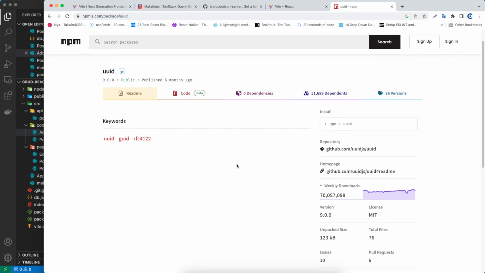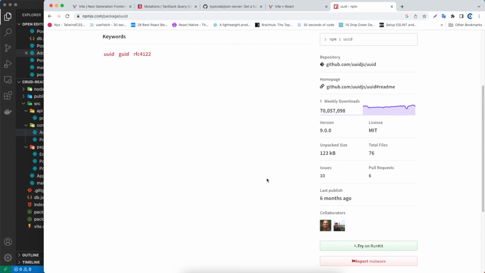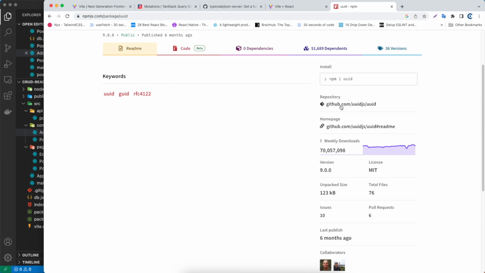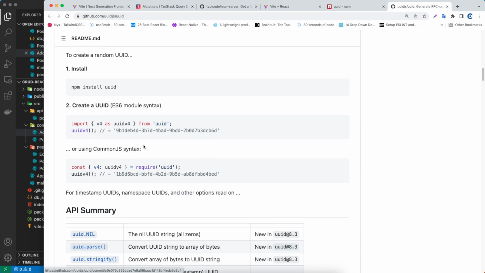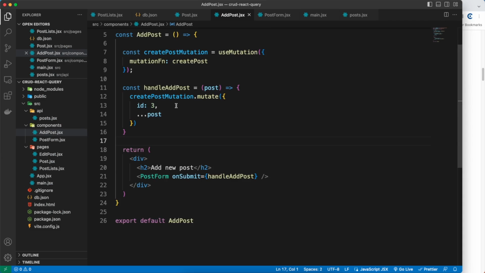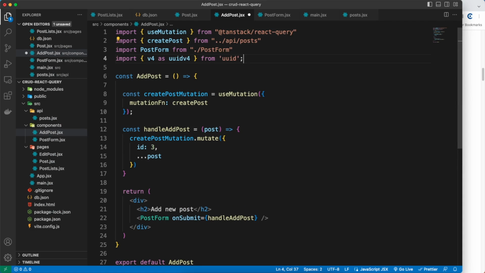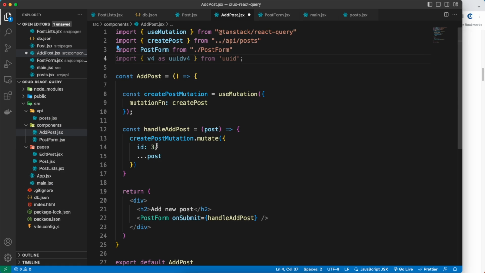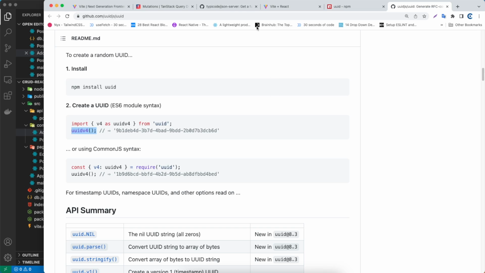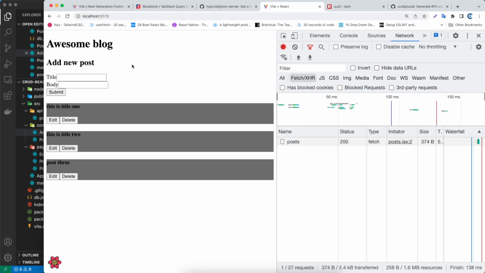And in here, how can we use that? So let's click, I think this repository here, and let's scroll down, and basically we can import version 4. So we can just copy that and put that right here. And to call that, we just need to say uuid version 4 and run the function. So now we can put the function like so. All right. So let's go back here, and I'm going to create a new post with random something here.